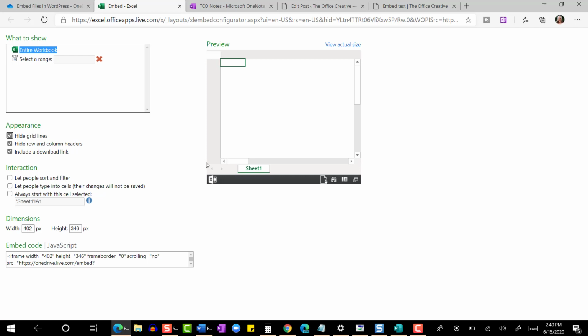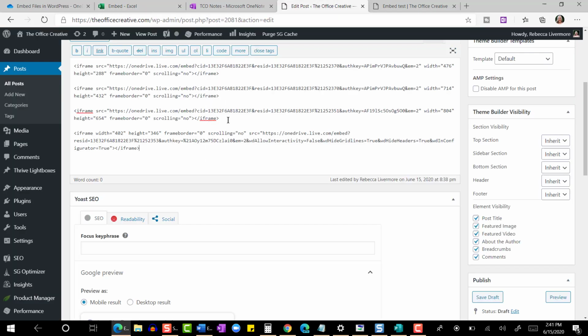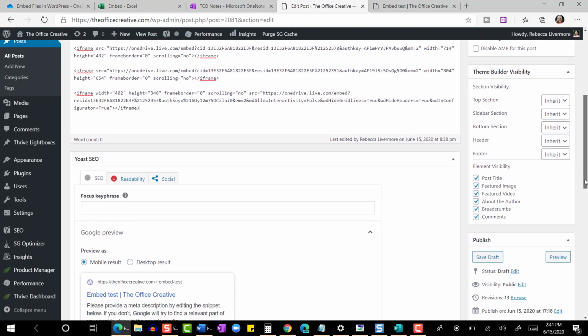So I clicked on that and you'll see that I can hide grid lines. I can hide the row and column headers. I can decide not to include a download link if I check that. And also I can show what sheet to start with, change the dimensions more easily, and so on. Now, I love the fact that you can choose not to include a download link. And I'll show you why here in just a minute. So let's go ahead and copy the code. And we're going to embed that.